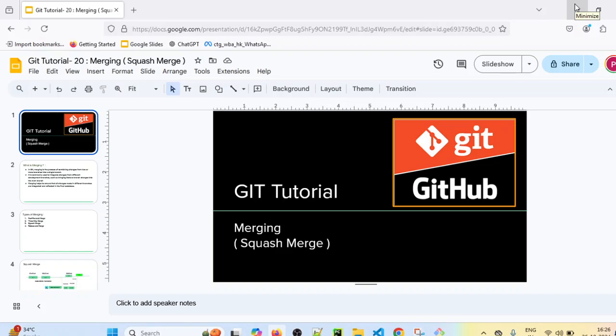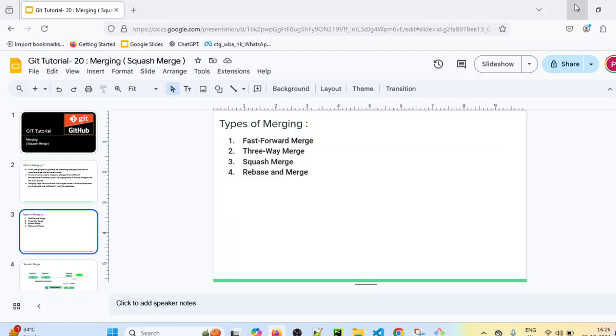In the last session, we have seen about three-way merge. We have also seen fast forward merge. Today we will see about squash merge. So what exactly is squash merge?